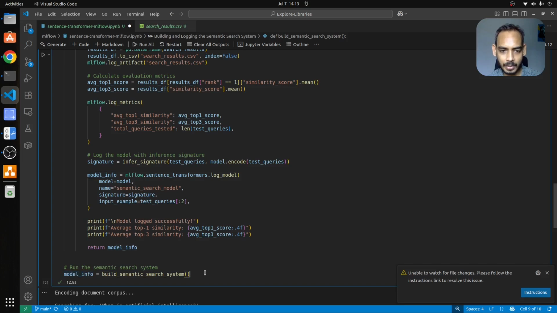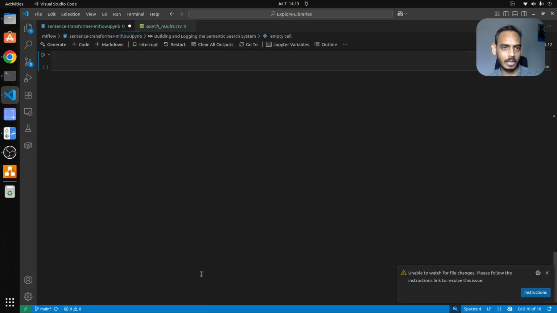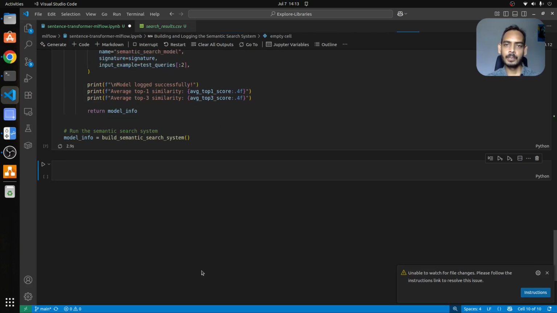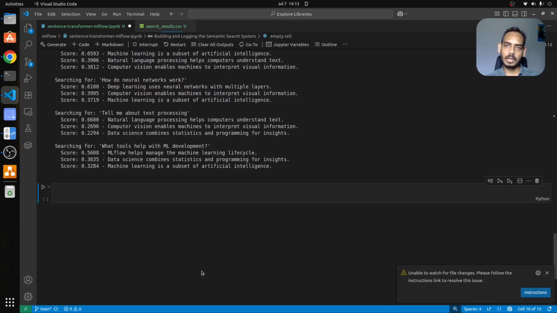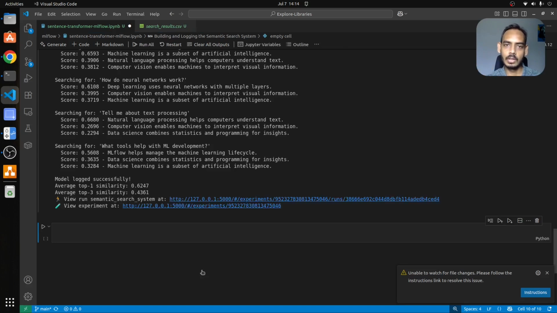Okay, so let me run this. We are calling the semantic search system here. What will happen is it will try to download the model, create the embeddings, search for the 4 test queries, and calculate the top 1 and top 3 similarity score for each.